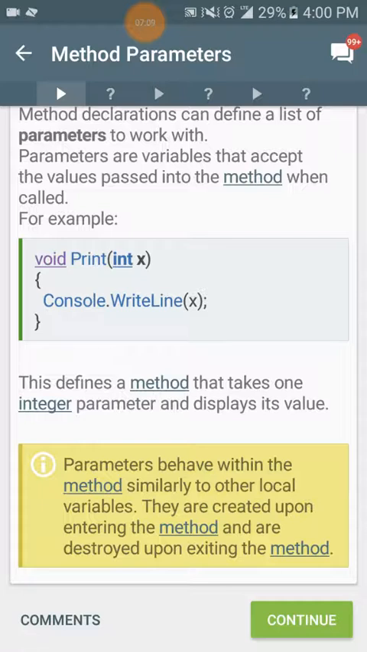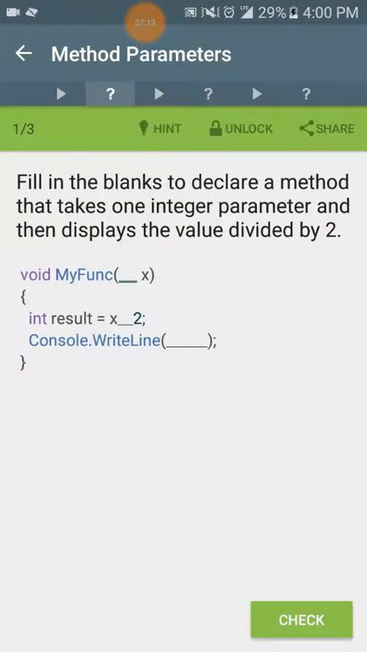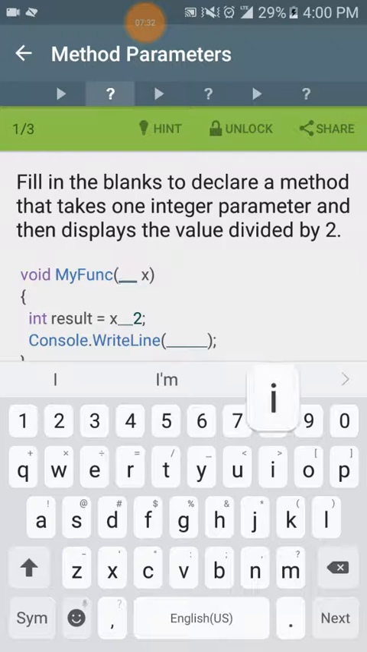Parameters behave within the method similarly to other local variables, which means they're created upon entering the method and are destroyed upon exiting the method. Fill in the blanks to declare a method that takes one integer parameter and then displays the value divided by 2. So we have void myfunc. We're needing an integer parameter, so we are going to use int there, so that we know that the parameter x is of an integer data type.